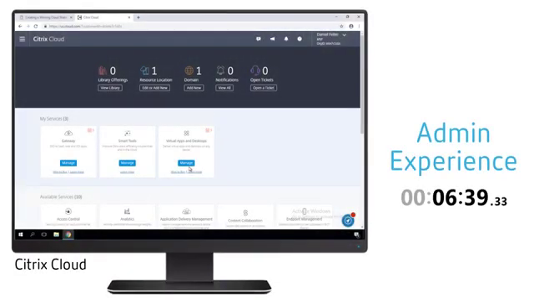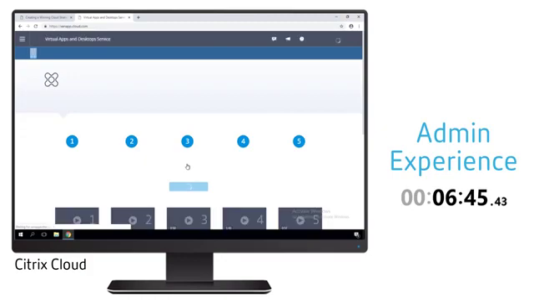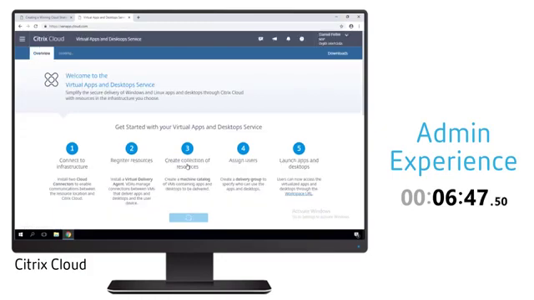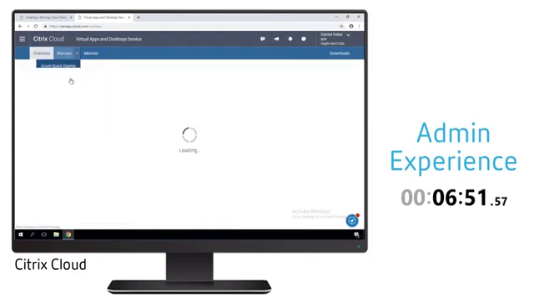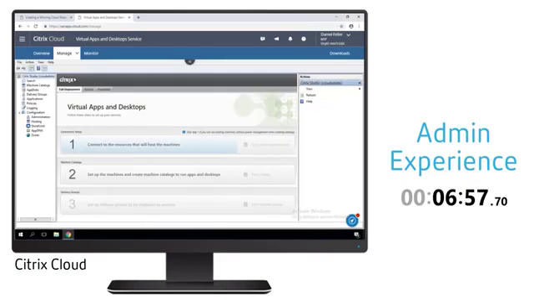With a master image built within our on-prem hypervisor, we can now utilize the virtual apps and desktop service running in Citrix Cloud to create multiple non-persistent virtual machines and deliver those out to our user environment. So within the cloud environment, we go ahead and get into the manage environment, and the first thing we have to do is actually configure this for our on-prem environment.